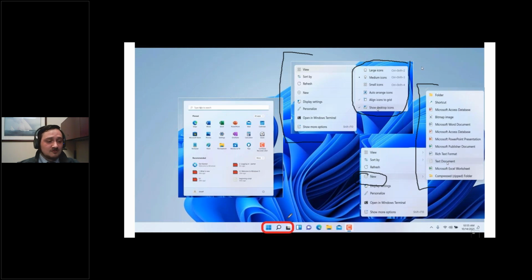Some other changes were these two panes down here. The first one on the left, and I'm gonna erase my drawings real quick. Thank you. Okay, these two changes and icons are completely new for Windows users.